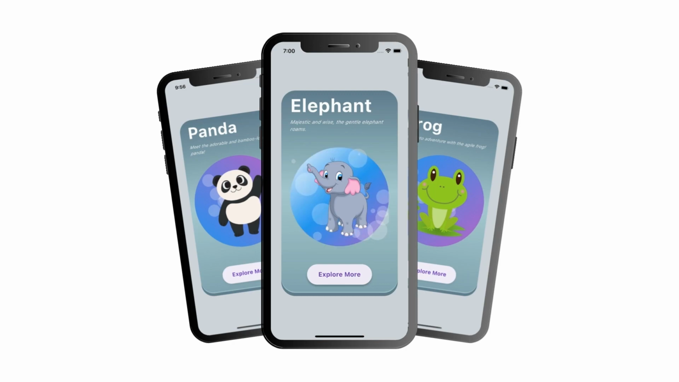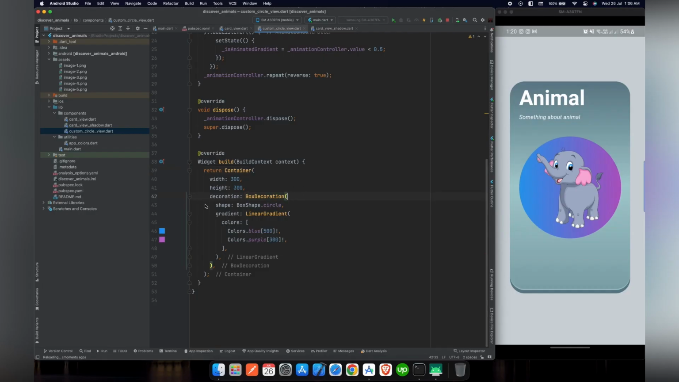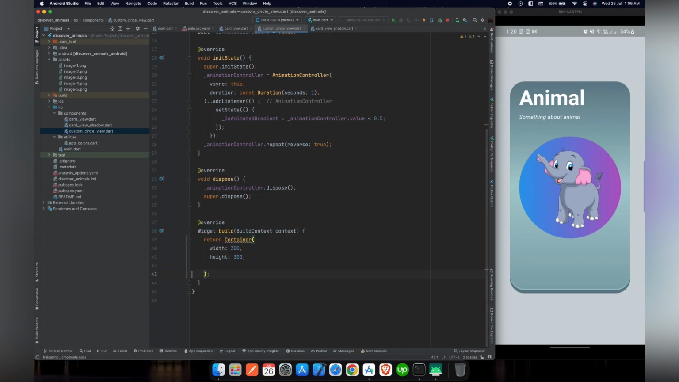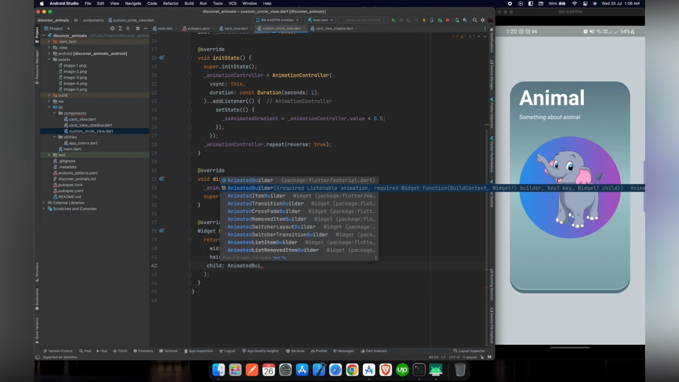We will make the container animate just like in the sample video. The colors inside the container are animating after a few seconds, and after that we will put the image in front of the circle, and then we will move towards the bubbles that are animating. So without any further delay, we want to replace that code and in child we will pass animated builder. Animated builder takes two properties.